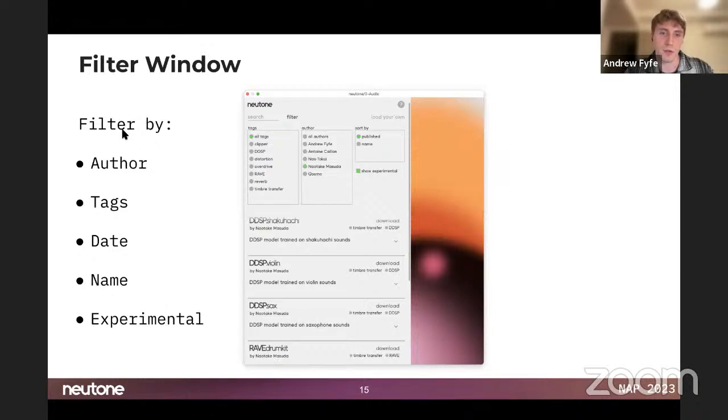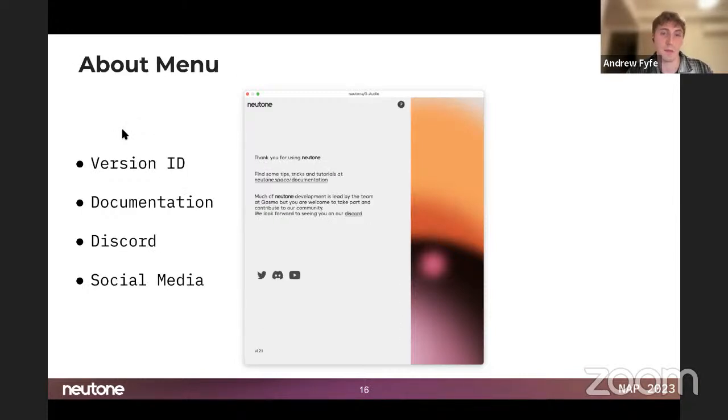The filter option has, as well as searching, more advanced features that allow you to filter for certain tags, the author, the date published, and it sorts alphabetically as well. So you can use this feature to explore what models are available. There's the About menu, like I mentioned, which shows the version ID, as well as links to our documentation, our Discord community and social media.